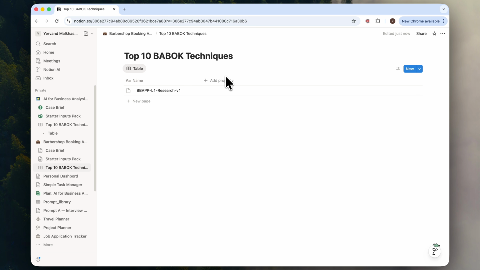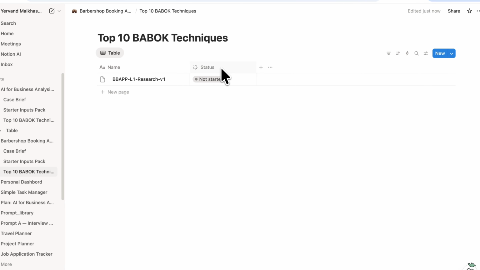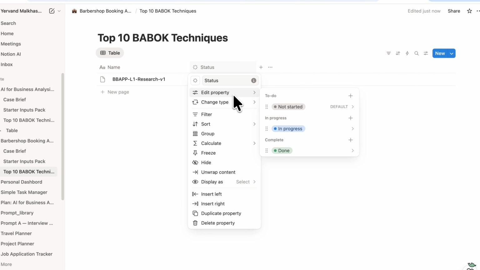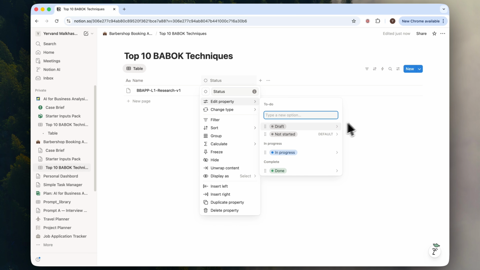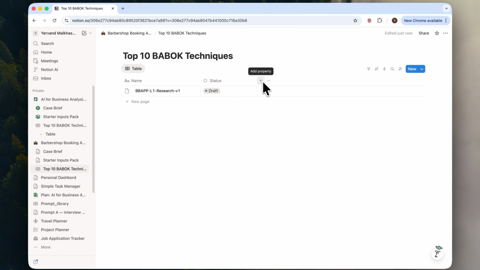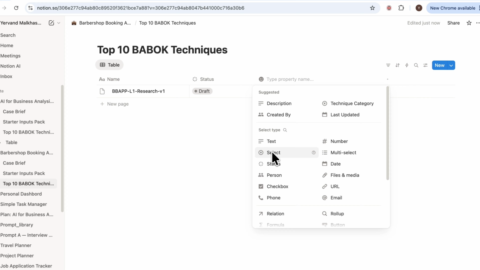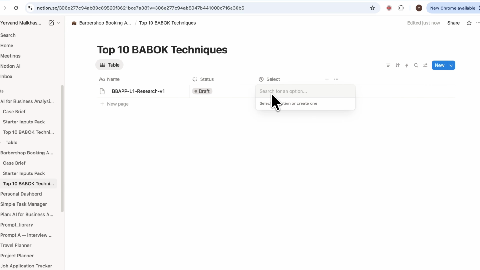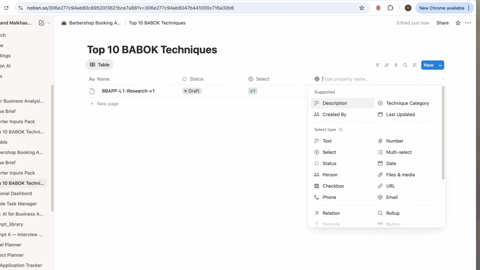Now let's set metadata. The first one will be status. Let's add a new status. Edit property, plus draft. And now we can choose it. Next will be version. Let's add it, and it will be select. Let's add version 1.